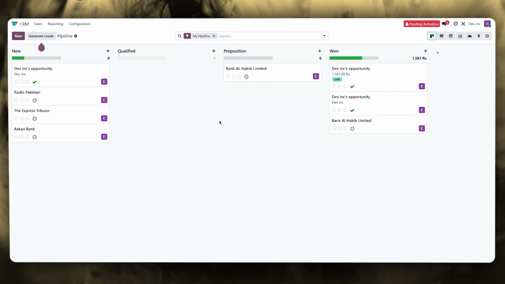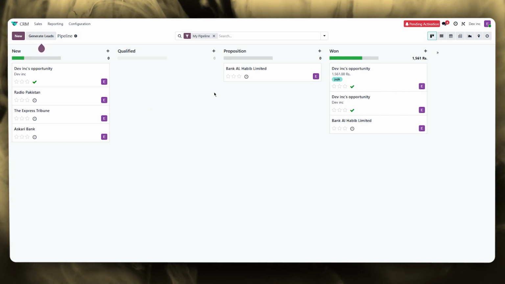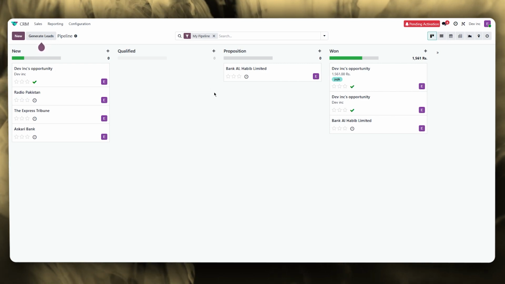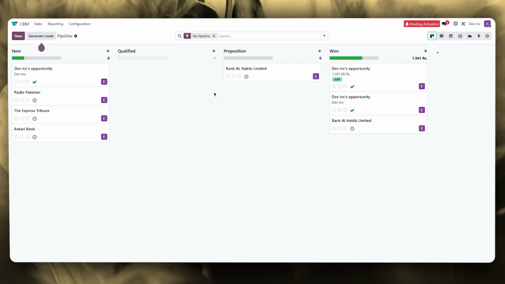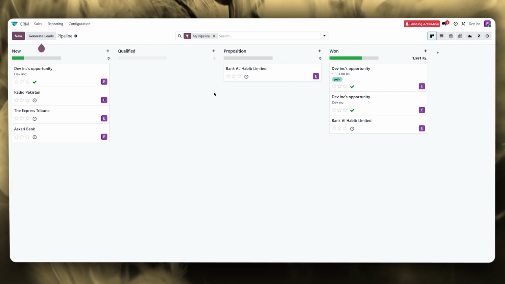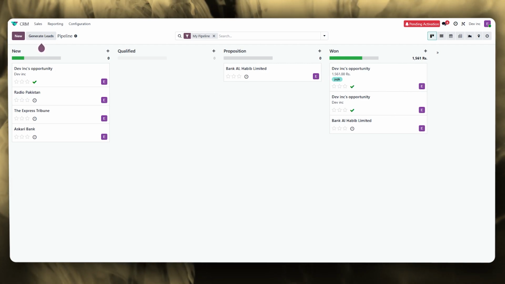And finally, when you're ready to scale, Odoo CRM supports full automation and API integration with tools like MailChimp, Zapier, Google Calendar, and more. You can build end-to-end workflows where a new form submission automatically creates a lead, assigns it to a rep, schedules a call, and sends a follow-up email, all without lifting a finger.